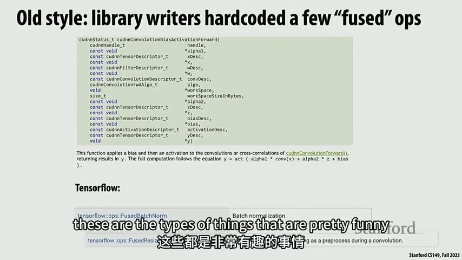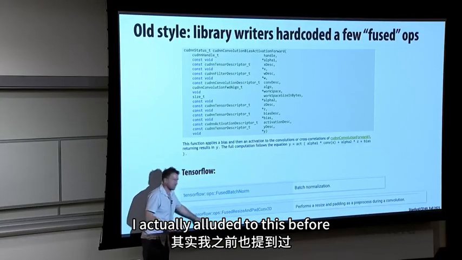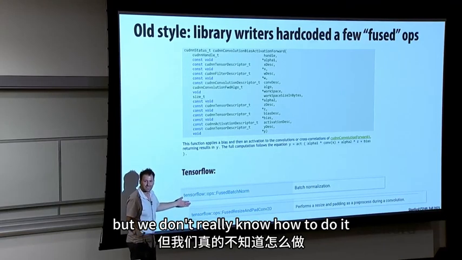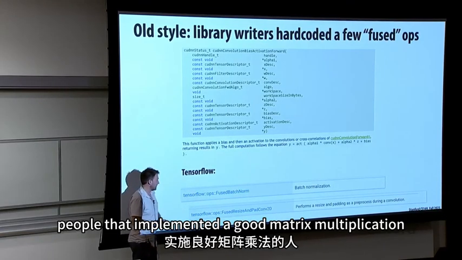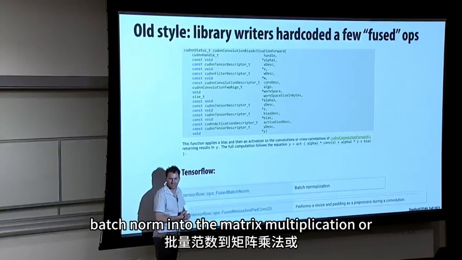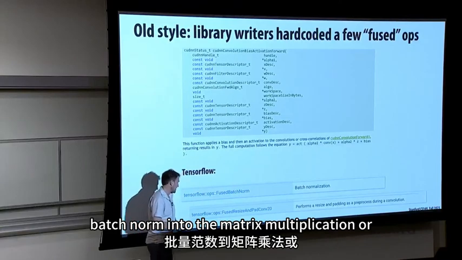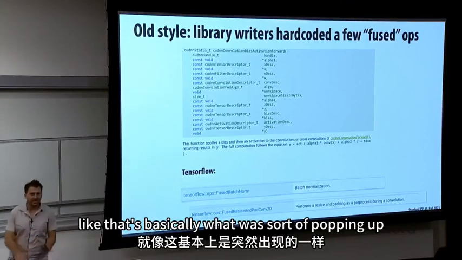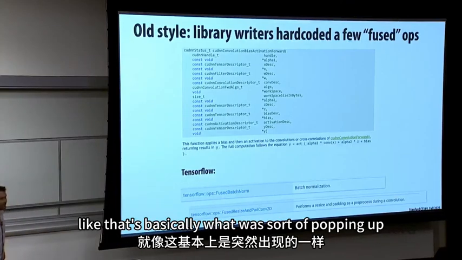These are the types of things that are pretty funny. I actually alluded to this before, about 8 or 9 years ago, people were like, well, you've got to fuse, but we don't really know how to do it. So we're just going to have those people that implemented a good matrix multiplication go ahead and implement for you a good fused batch norm into the matrix multiplication, or fuse resize and pad conv2D and get a coffee at the end of it. That's basically what was popping up.